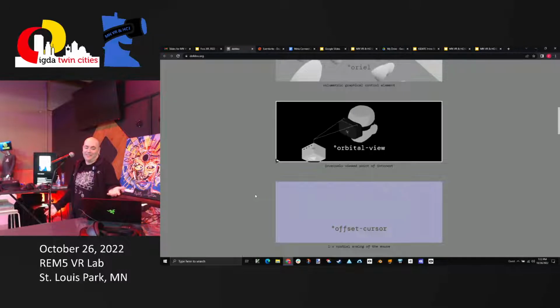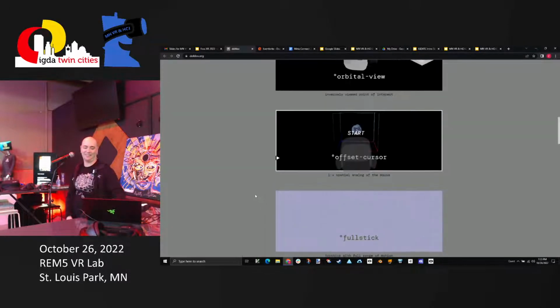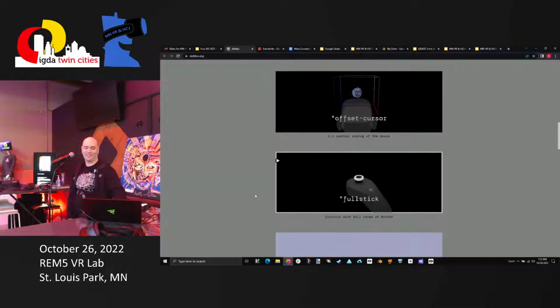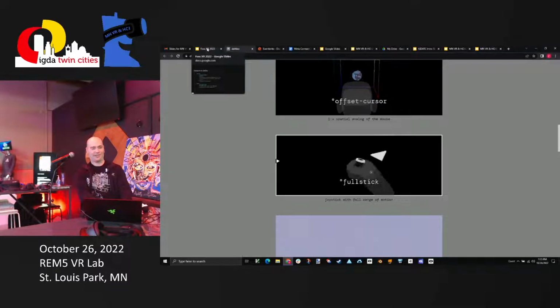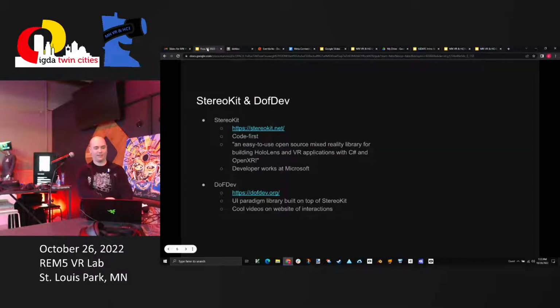Here's one that shows how you attach something in front of your headset. I don't know. That's all I'm going to talk about. But it's a neat little UI library built on top of StereoKit. I can't press, okay.